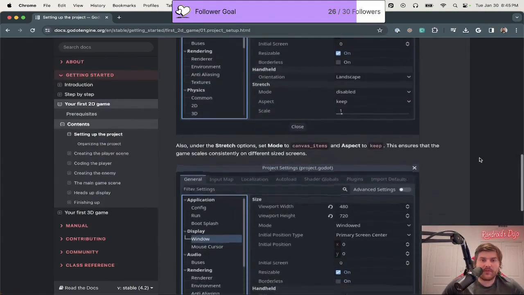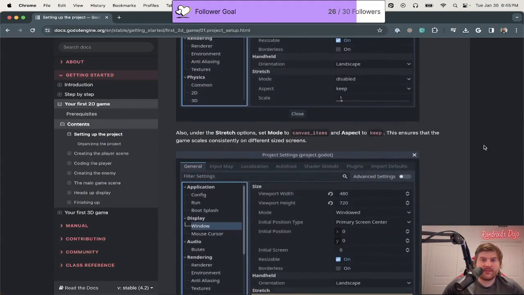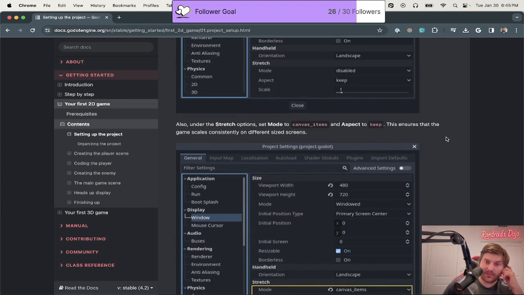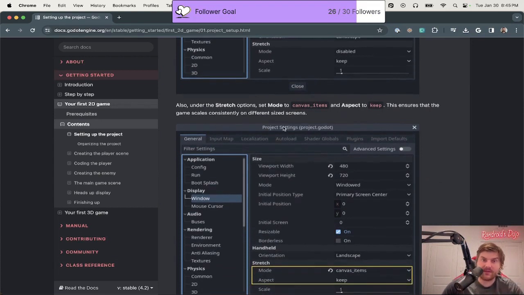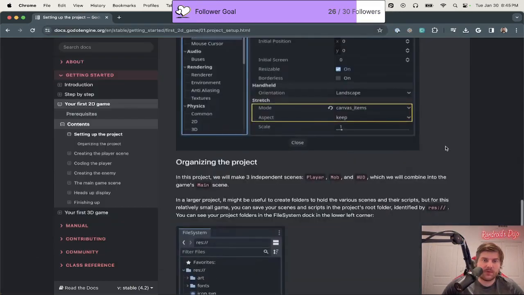Also under the stretch option, set mode to canvas items and aspect to keep. This ensures that the game scales consistently on different size screens. What is canvas items?